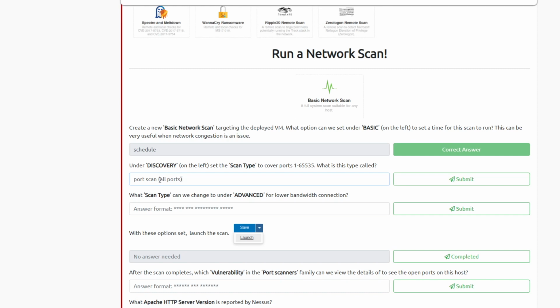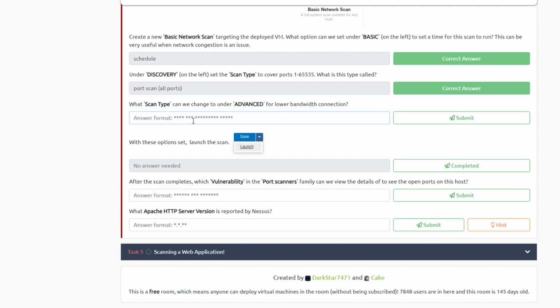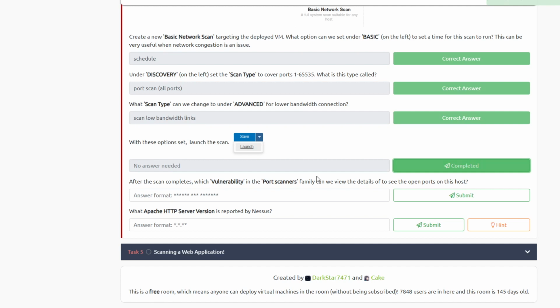What scan type can we change under advanced for lower bandwidth connection? So if you remember, it was the scan low bandwidth links. With these options set, launch the scan. Okay, we launched.